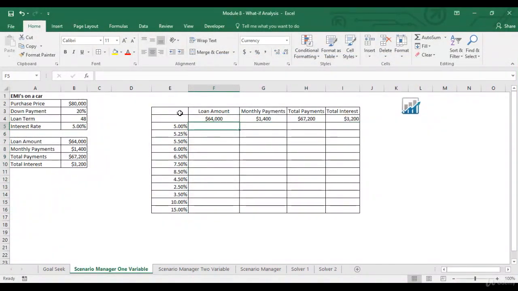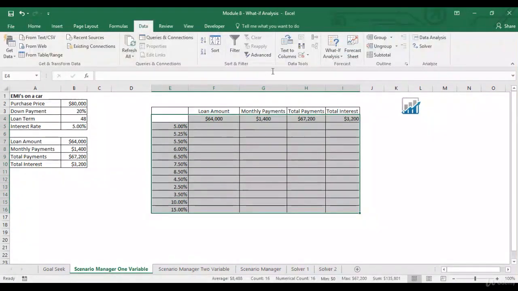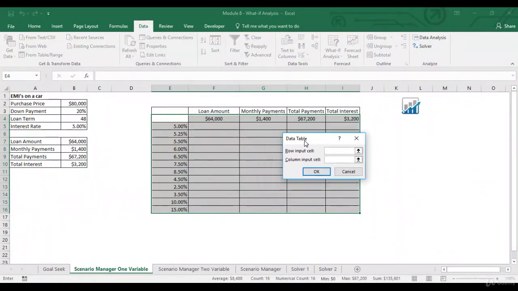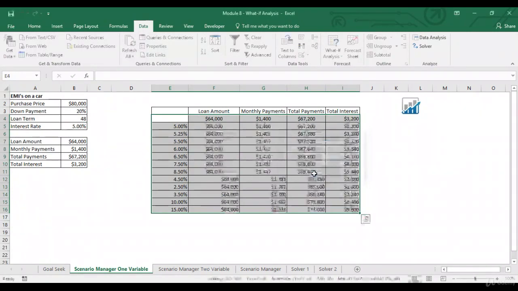Okay, so now all I need to do is I need to select this data set. I need to go to data, what if analysis, data table. Now you've got these two different values, row input cell and column input cell. Now because I'm passing the values of these different interest rates in a column, I will select this and I will go to the original table where the interest rate was present, and I can leave this as blank. Now click on OK.